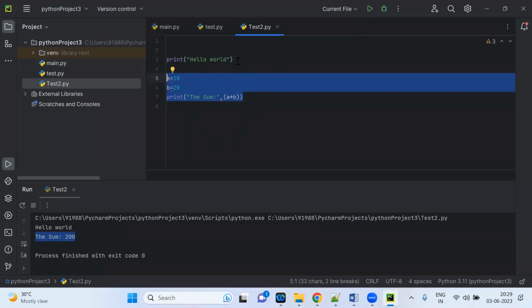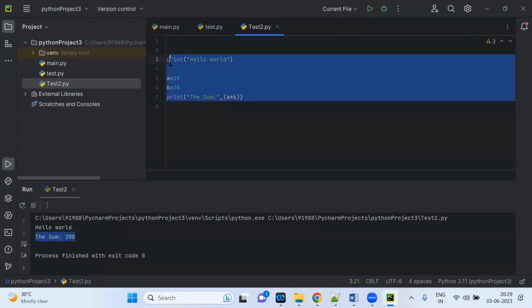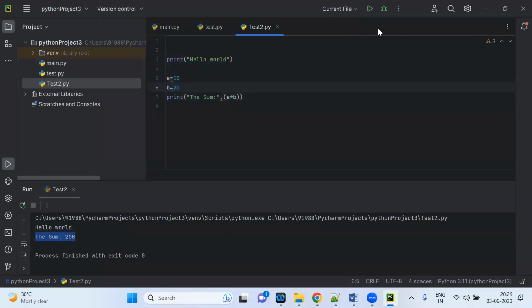In SQL, you have seen that if we execute two queries at a time and don't terminate them with a semicolon, it will throw an error. But here you see it shows two outputs when you execute. For the first script, it shows hello world, and for the second script, it shows the sum is equal to 200.